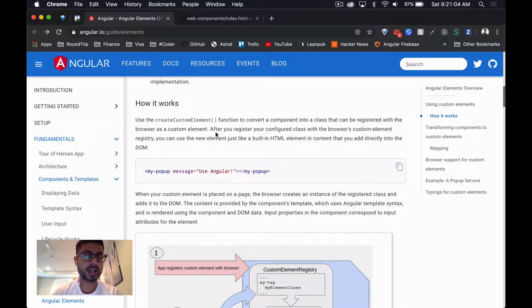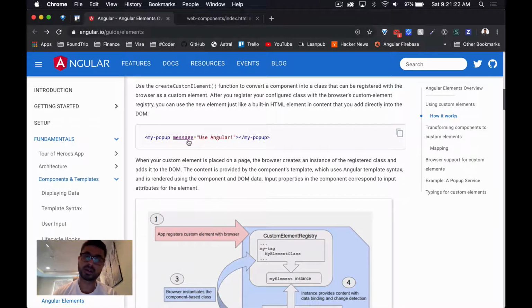We use the create custom element function to convert a component into a class that can be registered with the browser as a custom element. After you register your configured class with the browser's custom element registry, you can use a new element just like a built-in HTML element and content that you add directly into the DOM. So pretty much functioning how I would expect it to.